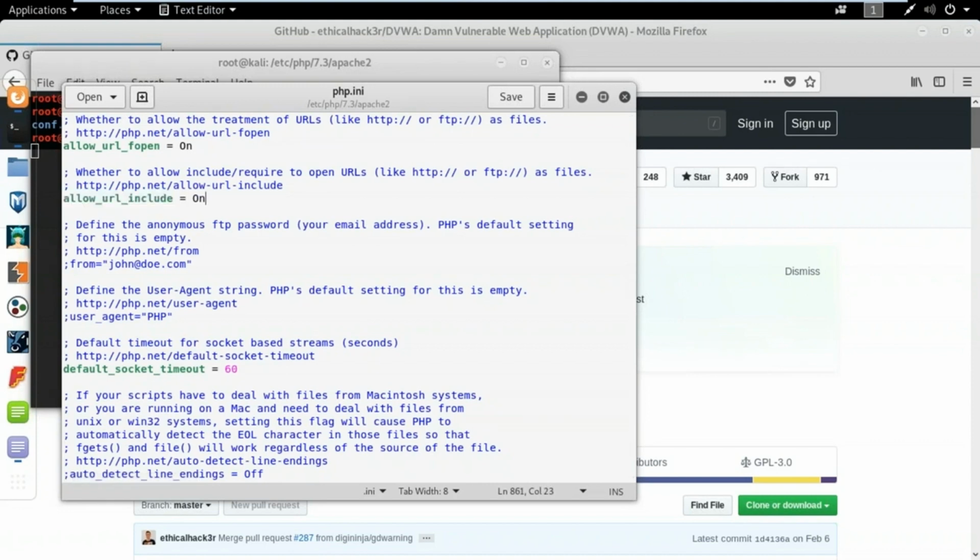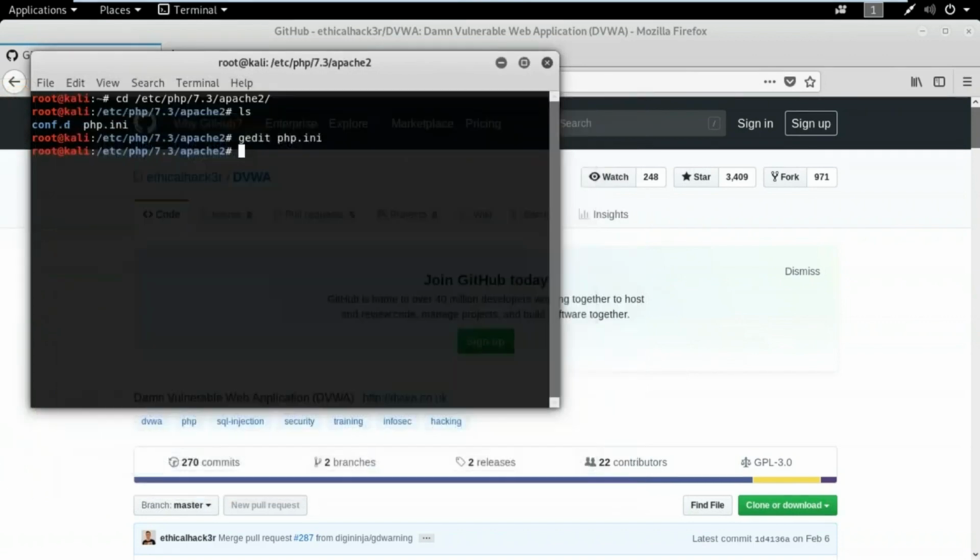In some cases, maybe when it's the first time you're opening this file, you might find that one of these or both of these configurations are set to off. So make sure both of these configurations are set to on. Save the file and exit the file. Next thing to do is to start the service. So the command is service apache2 start. Okay, so I've configured the server.